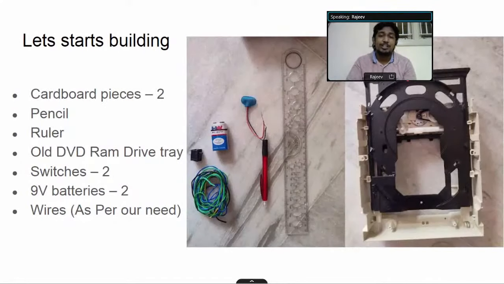Next, let's get started. Okay, let's start building our prototype of today's topic. I have made it with a DVD RAM drive tray. I have a cardboard box, pencil, ruler, 9 volts battery, switches and wires, etc. for this project. So no need to worry.